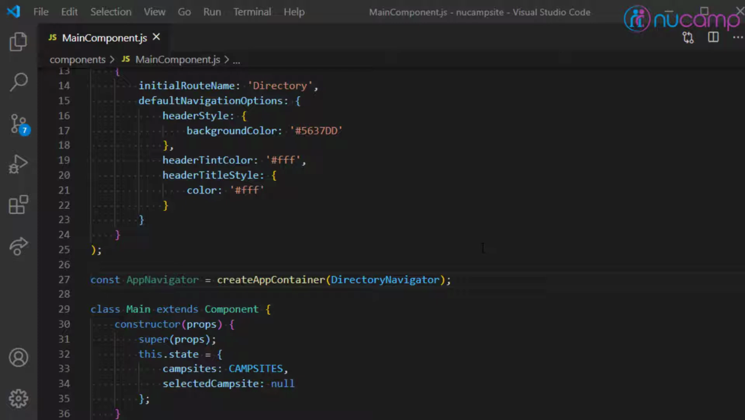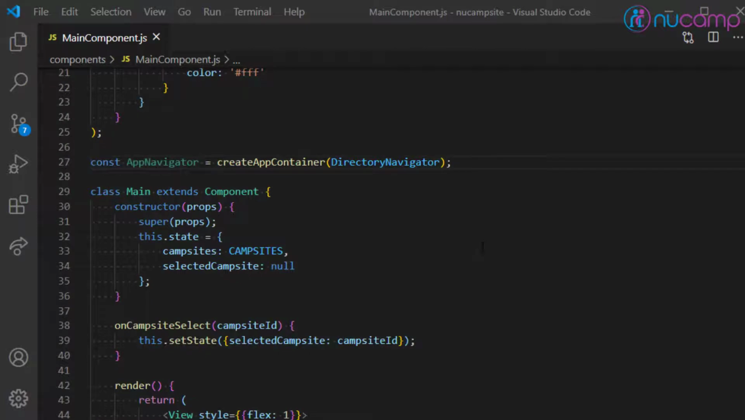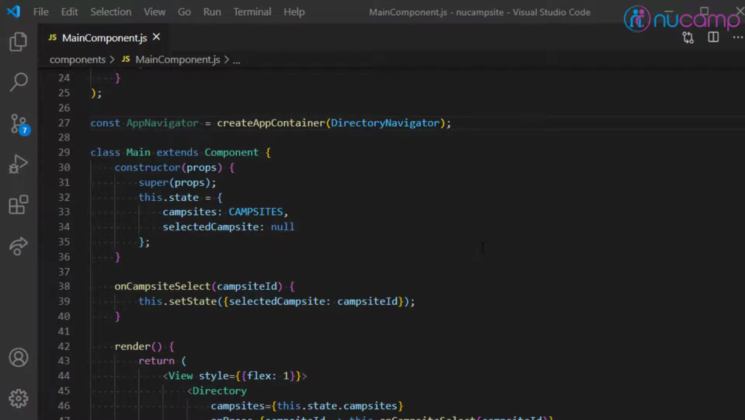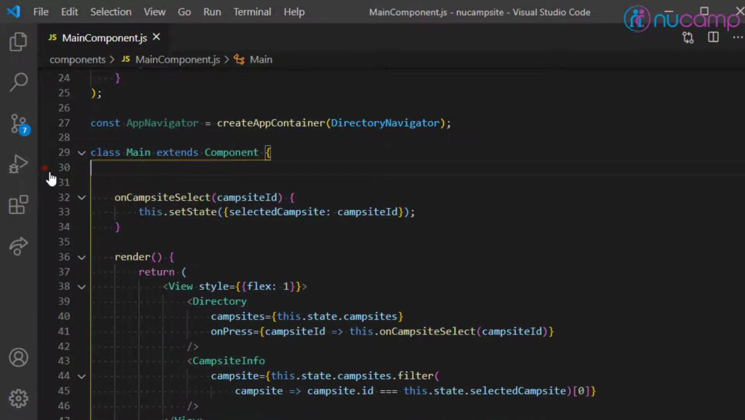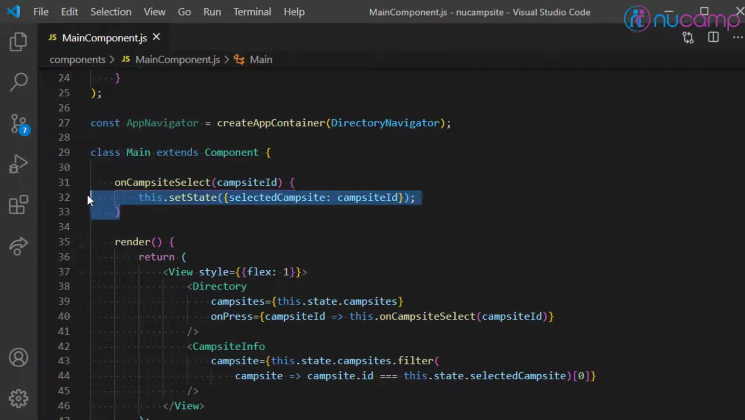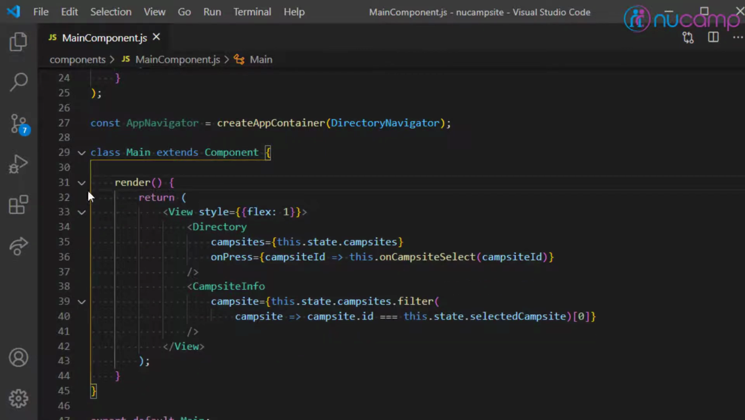We're now ready to update the main component. We'll be moving the campsites data to the directory component, so let's go ahead and delete this constructor now. And we'll be moving to having the navigator handle the routing to the selected campsite, so we can delete this event handler that was part of the old approach.